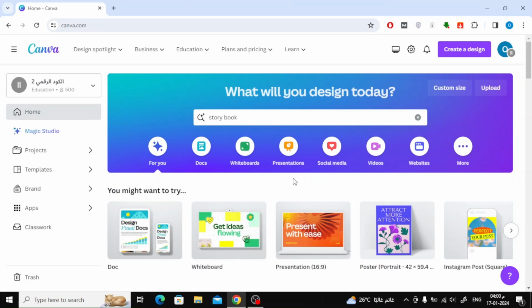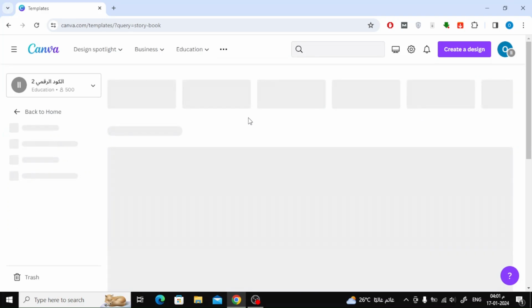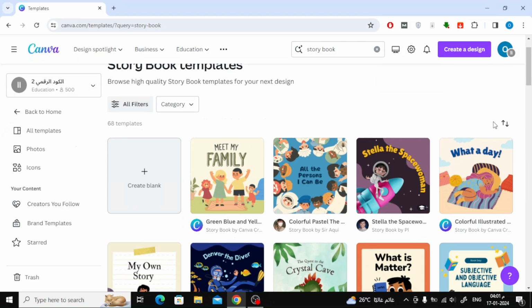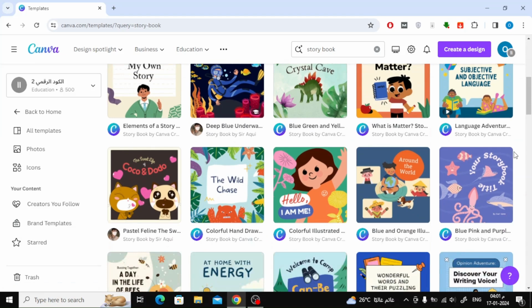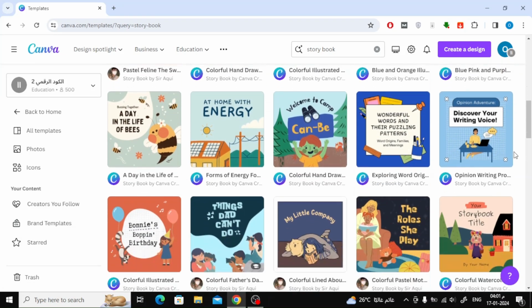You have two options: either create a book from scratch or use one of the ready-made templates from Canva. I will be looking for ready-to-use book templates. I will search for storybook in the search box. As you can see now, there are many pre-made templates for use. Browse these ready-made designs and then choose the book shape that you like. I will choose this book that talks about science for children.